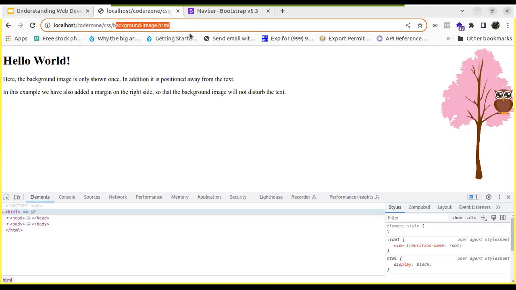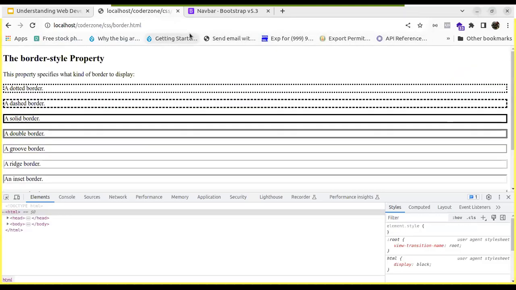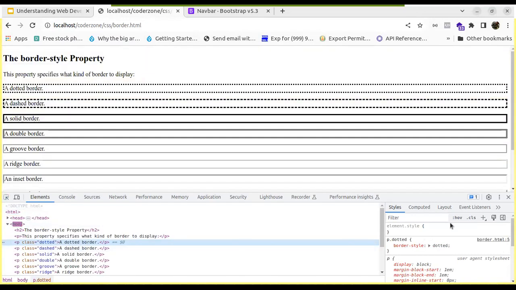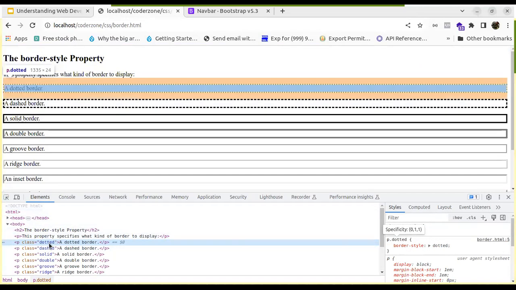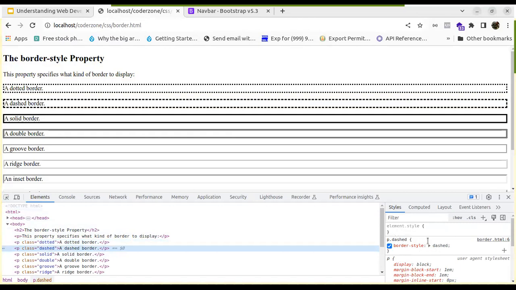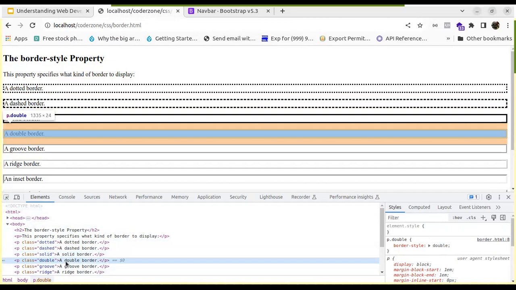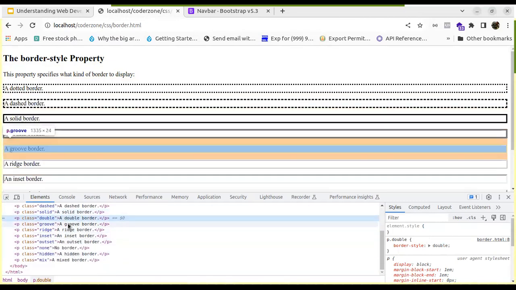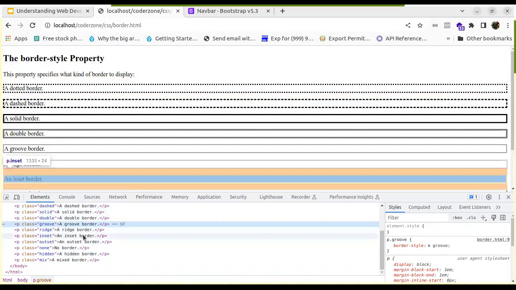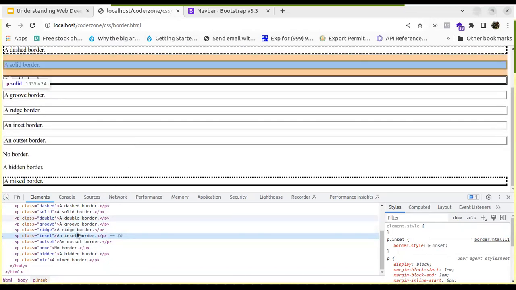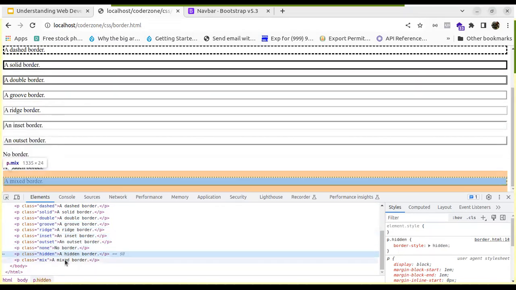Let me open border.html. Look at this. The first one is a dotted one, which you can refer to here. It's border style dotted. What is for the dashed? Border style dashed. Likewise, this many border styles we can use. Everything we can explore here. So this is how we can apply our border.